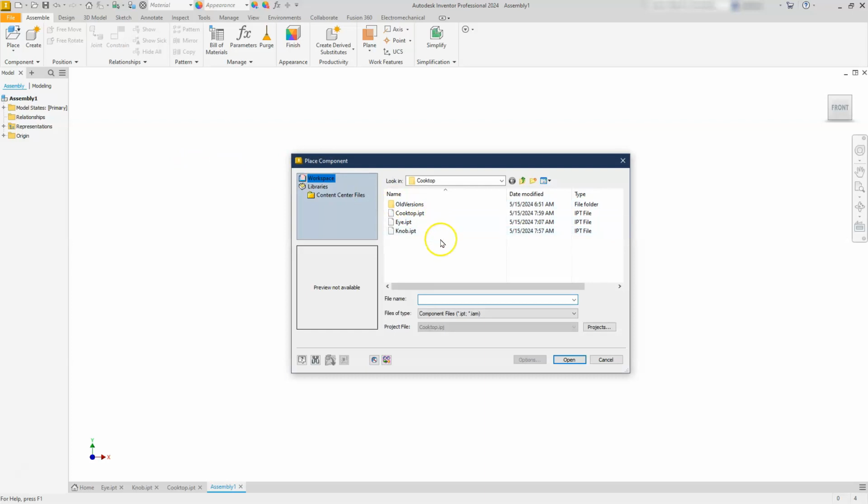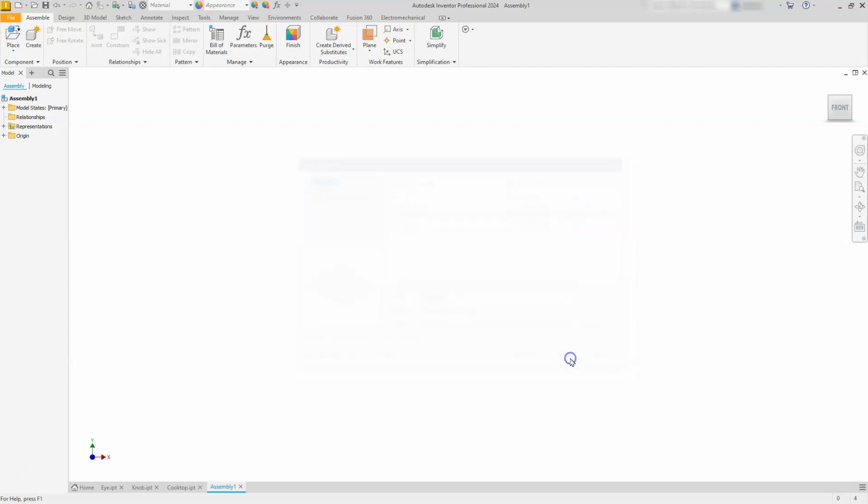It's going to ask me which one of these do I want to bring in. Now this is the benefit of having things in a project, because it keeps all of this stuff organized for you. You're not searching through 1,000,001 different files. You're only looking through where these folders are, right? So in my cooktop, I want the cooktop one. I'm going to select open.